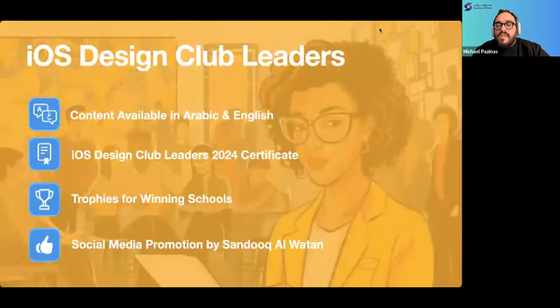And what we will give you in return is that we do a check-in with you, so you'll be able to check in and do a little bit of reporting on how things are going. And there are some additional activities that we will provide for you in order for you to be able to do these activities with your students and to help them and guide them through the process. And every person that submits an app with a teacher, their teacher will get an iOS Design Club Leader certificate for 2024.